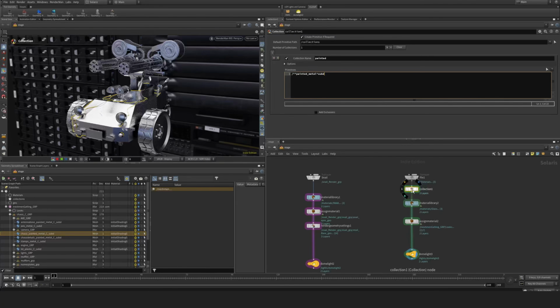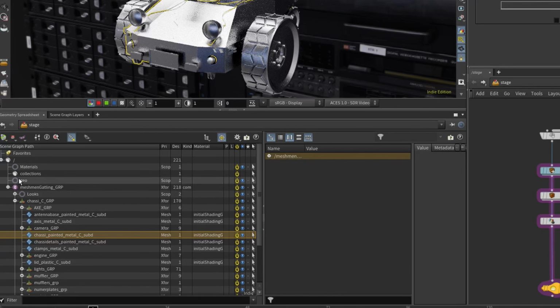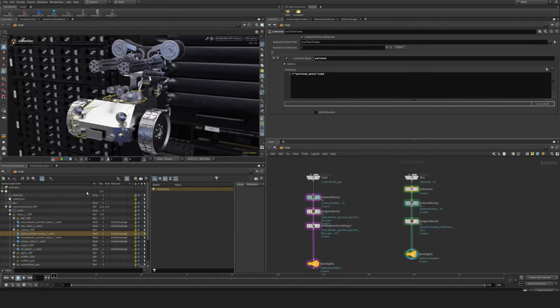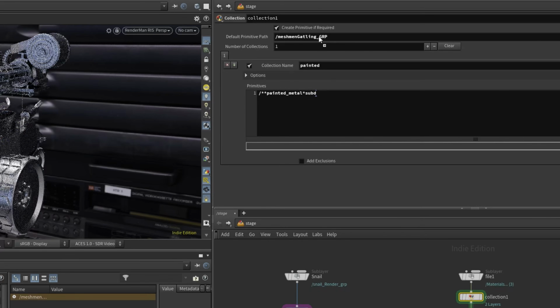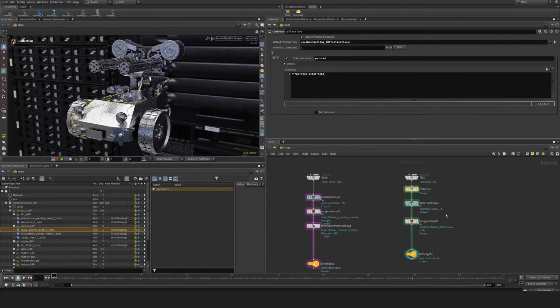I need to store this. You see here, by default it's stored on the collection. I'm gonna store this under this path here, slash collections. It's gonna be evident soon why I'm doing this. So now I'm gonna use this collection to assign. If I, for example, get a model update and I get additional geometry called painted metal, it will auto assign to those as well.